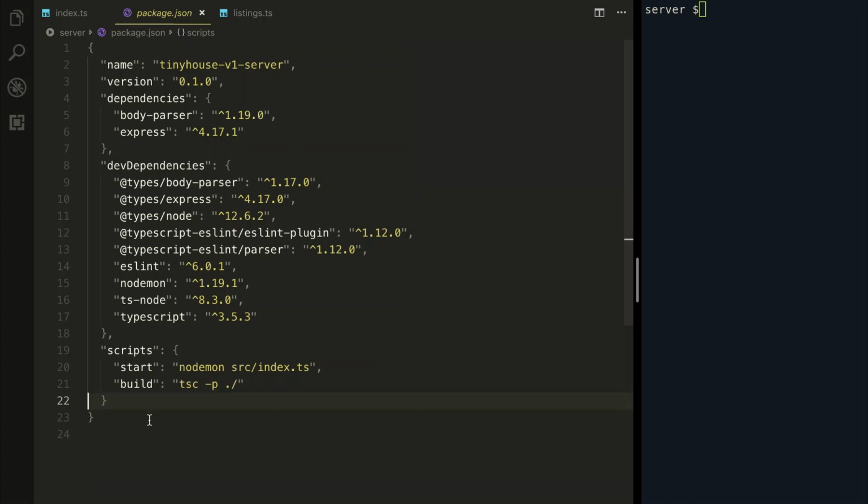We've introduced 2 scripts in our app, the start script, which allows us to start the server. We're using Nodemon because Nodemon allows us to actually detect changes in our code and will restart the server for us. And we're passing in the starting point of our app, the source/index.ts file. In the build script, we essentially allow us to compile our TypeScript code to valid JavaScript, and we're using the tsc command that TypeScript provides.